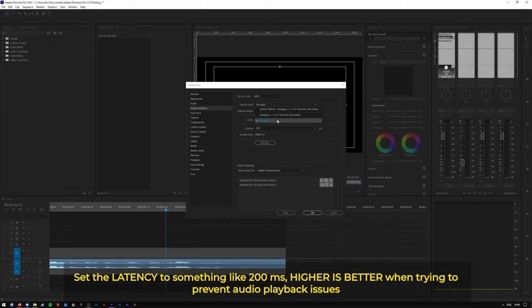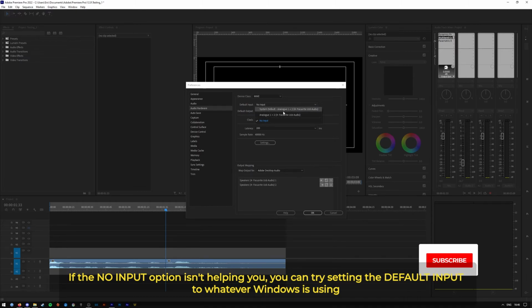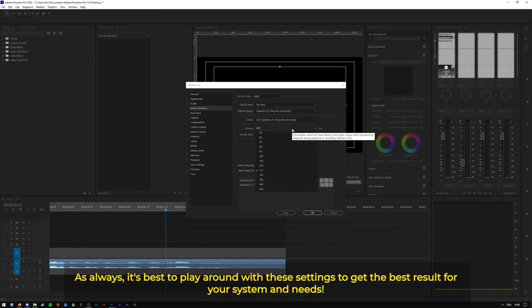If this doesn't help you or if it makes something else worse, try and use your system default one. For me it's this Analog 1+2, and try that and see if that works. Other than that, play around with the latency, set it higher to make sure that the audio plays back fine.